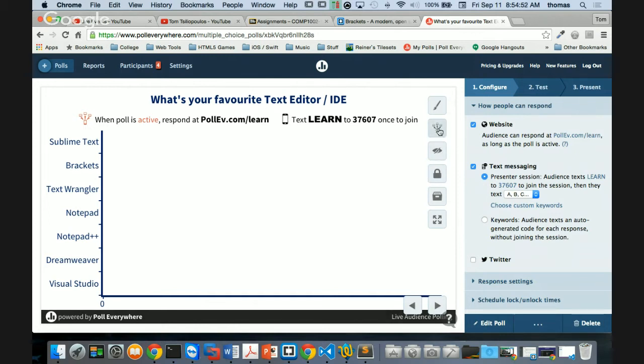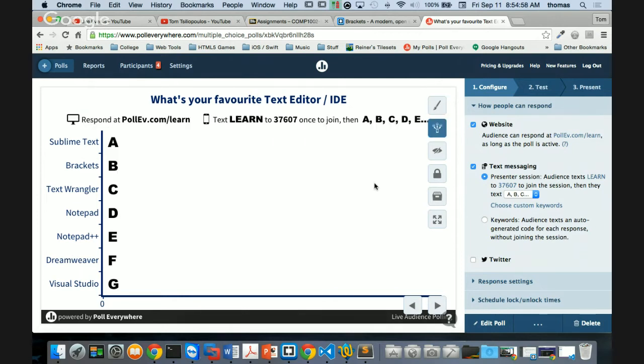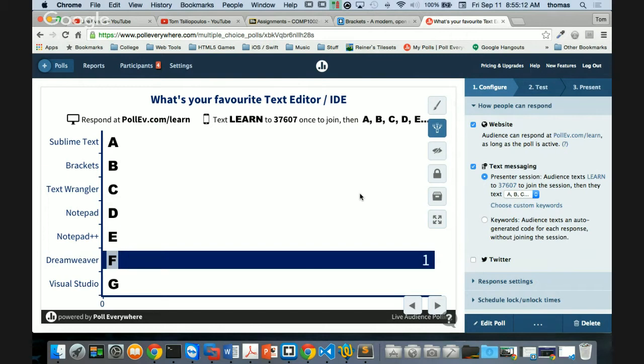And it's anonymous, so no one's going to get on you if you don't like Sublime or Brackets or one of those. Let's just make this poll live, right? And now we're waiting for your responses, so go ahead and do what you have to do. When you start responding, we're going to see some results come up right away. There we go. Got a Dreamweaver person. Who could have done that, right?